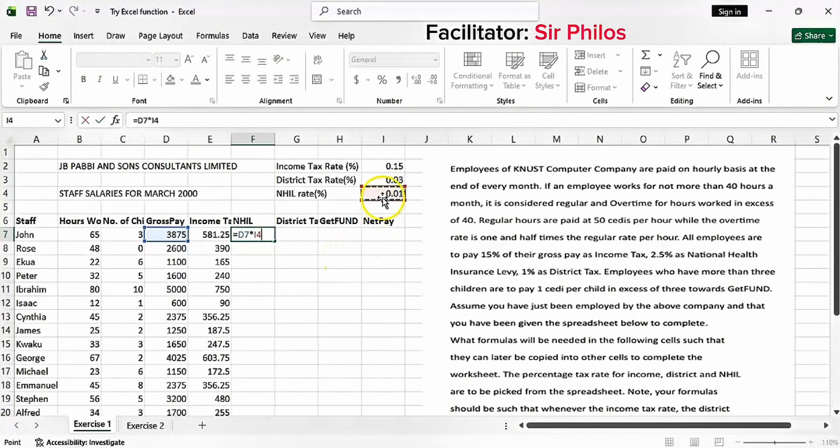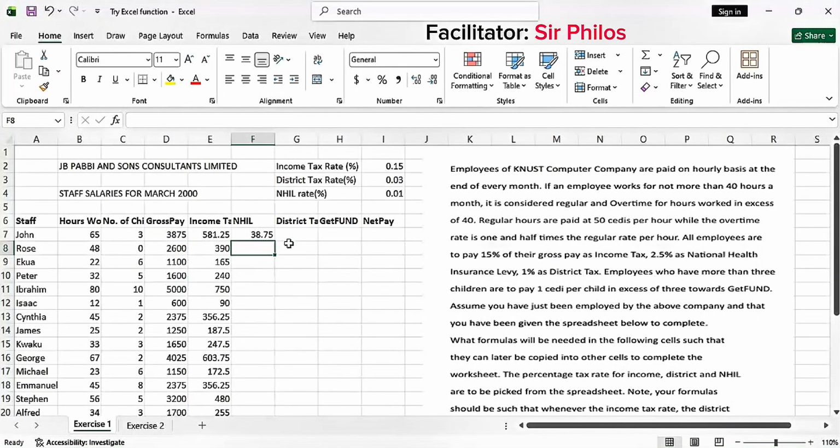You get it? We need to lock this also. So how do we lock this? Remember I showed you the shortcut. You can actually manually type in the dollar sign before the I and the dollar sign before the 4 yourself. But by then, I taught you that you can click on the F4 key to lock it. Simple. So D7 times $I$4. You get it? So we hit the enter key.